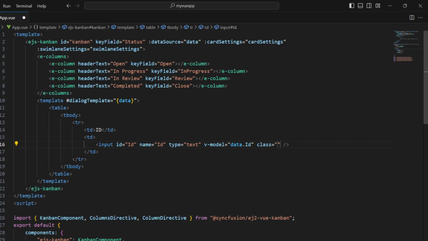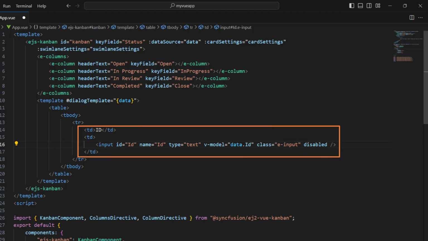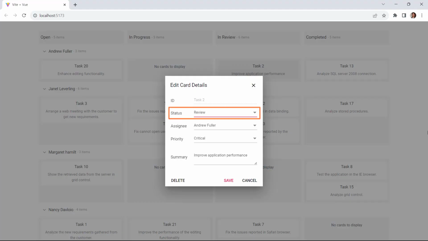Add a class and have the input component disabled by default so the ID value cannot be edited by the end user. These codes will display the title text ID and the values of the ID field in an HTML input element, which will be in a disabled state. Next, let's add a status field in this template.